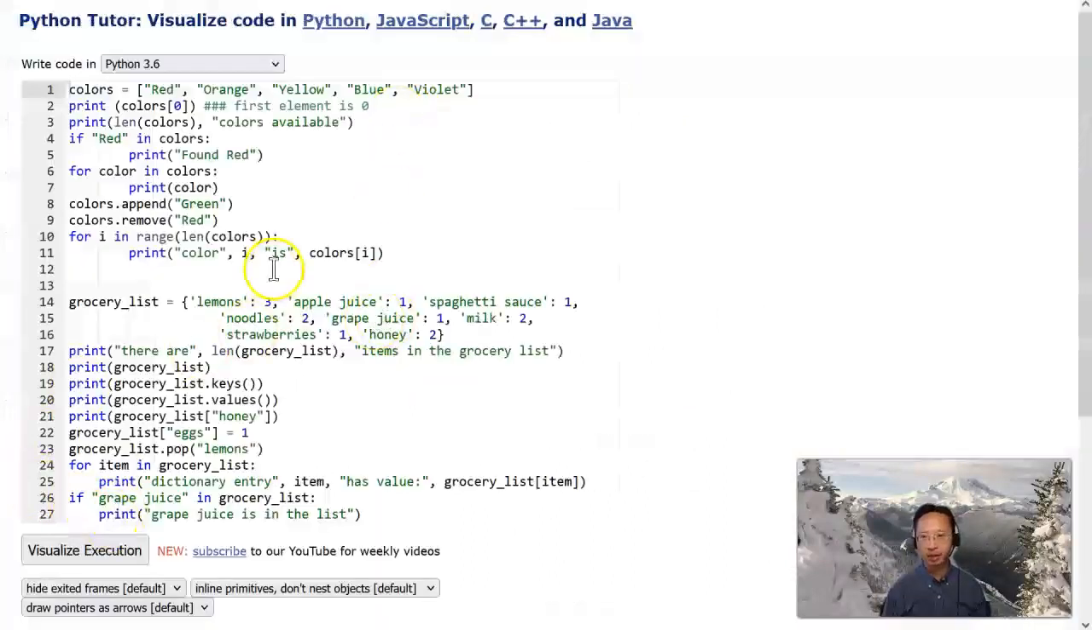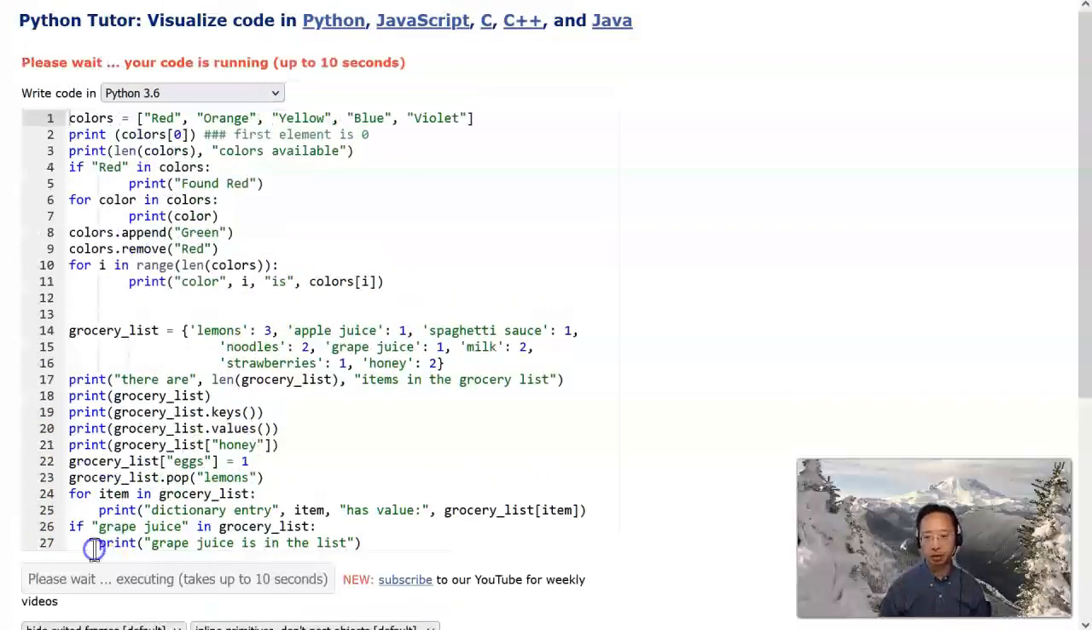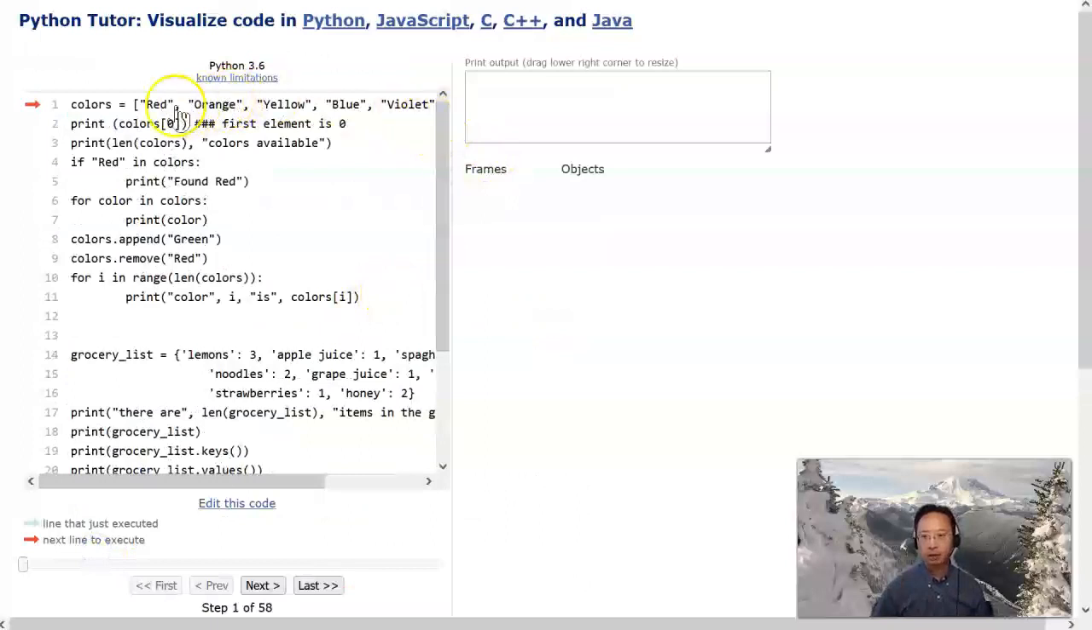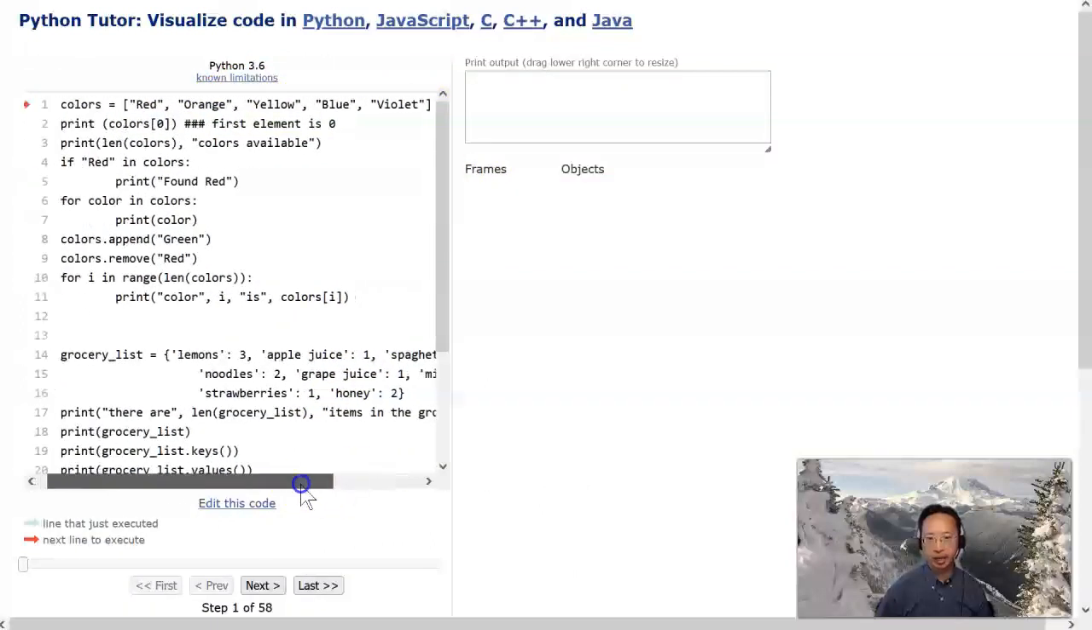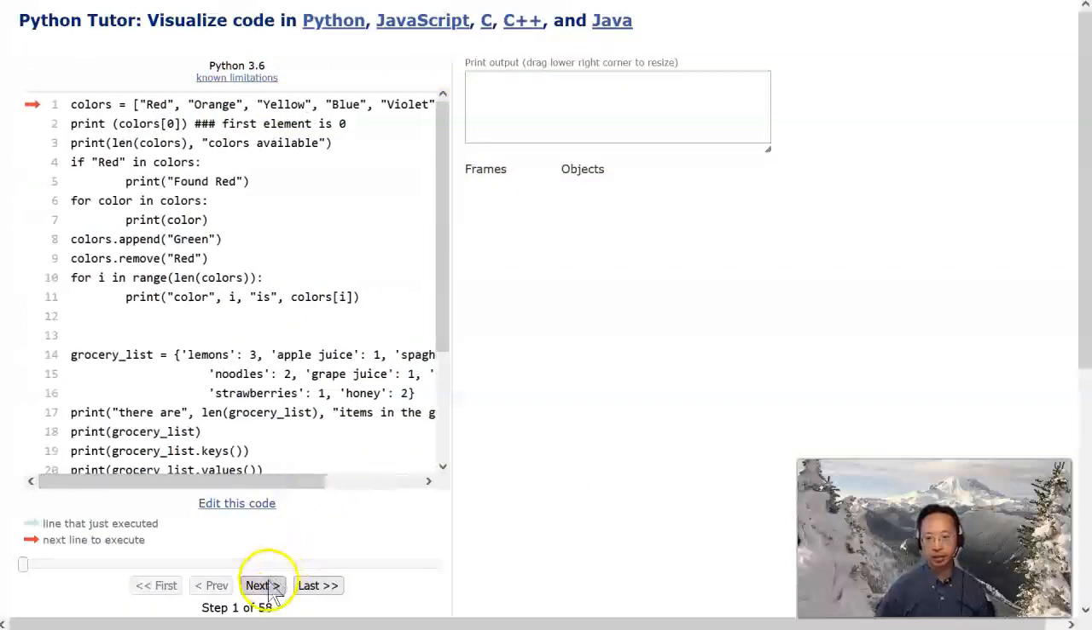All right, so again, Python Tutor teaches you in all these different languages what actually goes on in memory using visualize execution. This is really cool. So the first thing it's going to do is create this list with red, orange, yellow, blue, violet. Let me actually show the list. Yeah, that's the full list. Okay, so let's go ahead and step through that.